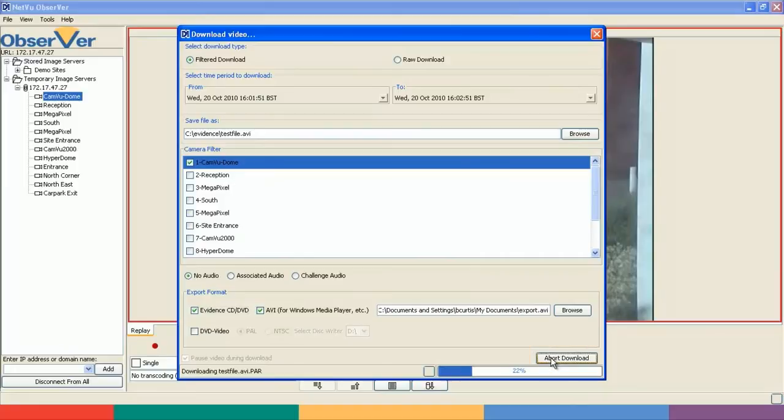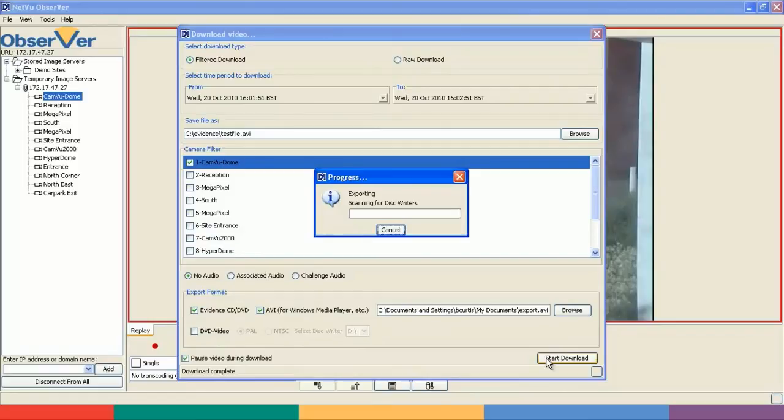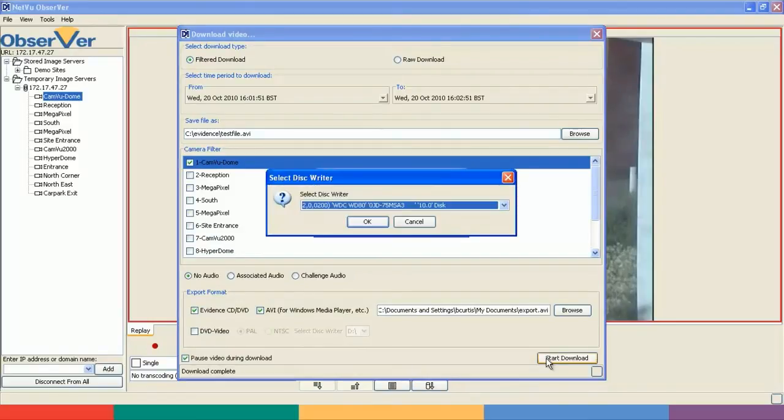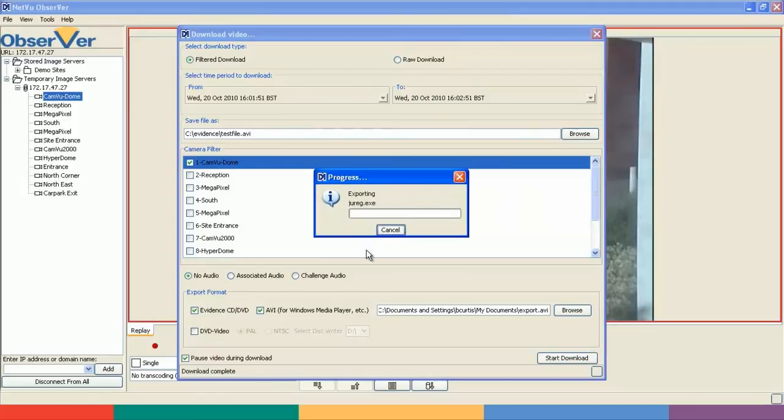As you can see, NetVu ObserVer is now downloading the PAR file. Now it's asking me, where is the DVD writer? Clicking OK, and now NetVu ObserVer will do all the work in compiling everything necessary and then burning it to disk. This may take some time.